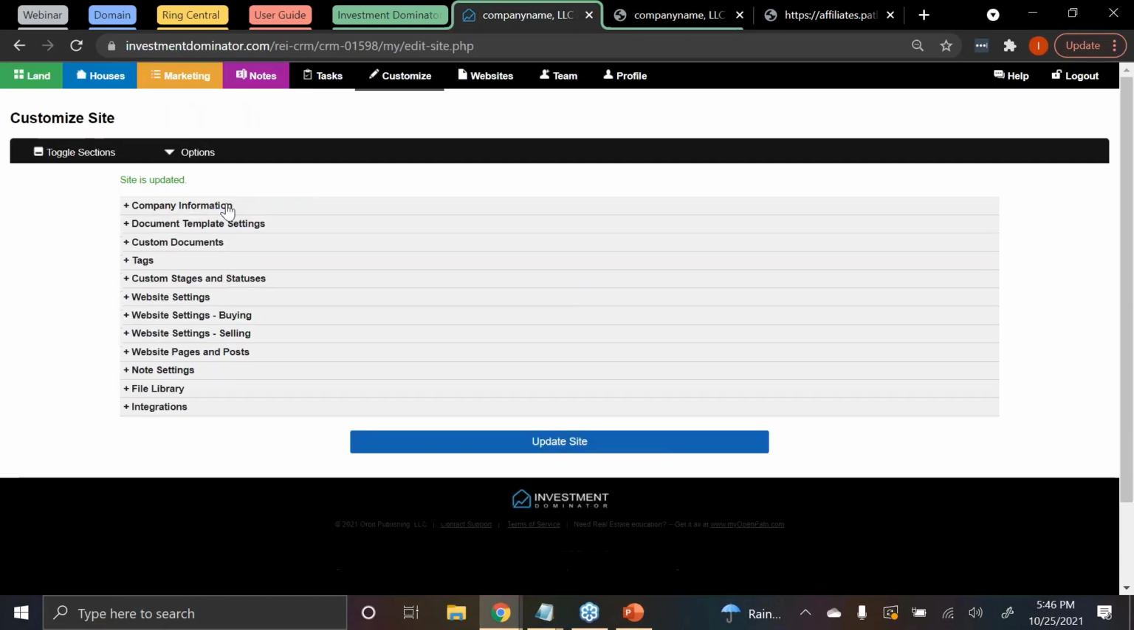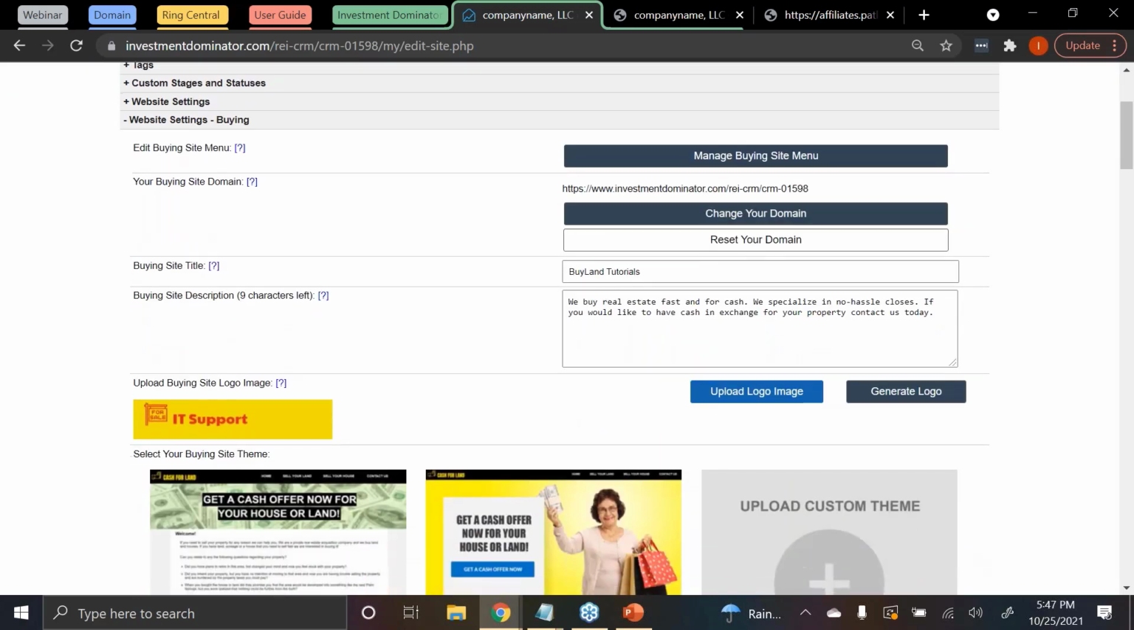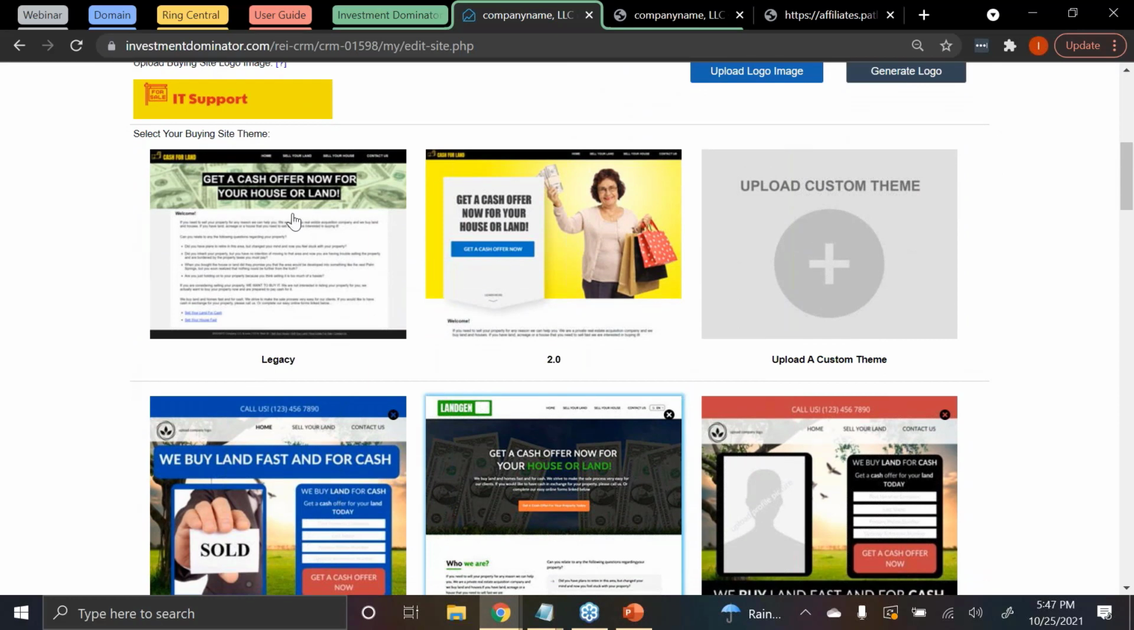If you do want to get this within the Investment Dominator, it's not default. But one thing you want to point yourself to is your website settings. Specifically, when working with the prospect neutral letter, we want to go to website settings, buying, and scroll down. We'll see that by default, you have this legacy theme option, as well as this 2.0 option here, which you can choose. Just keep in mind that our legacy theme option has been tested and proven for years, and we just recently added this 2.0 option, which we have tested as well and works great.